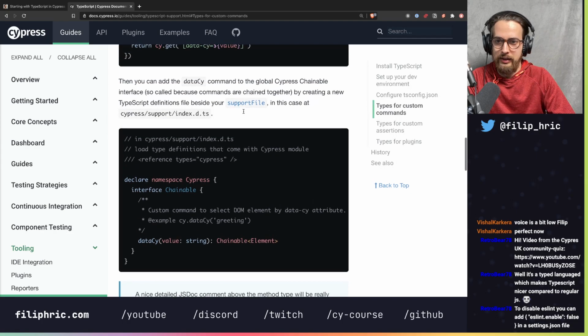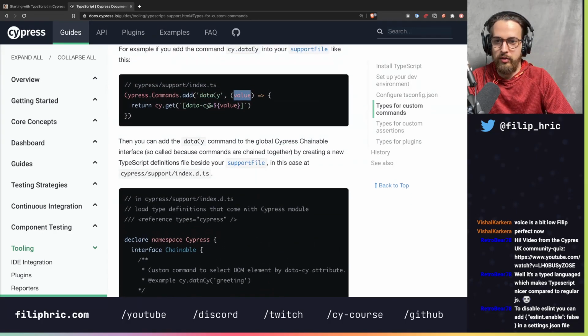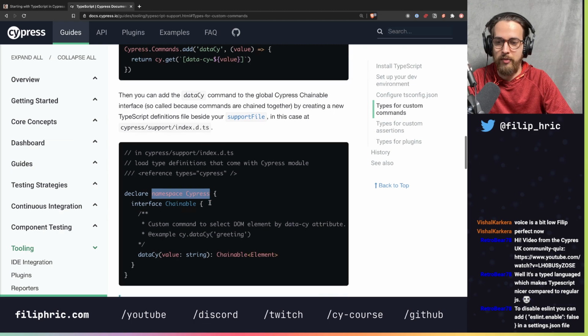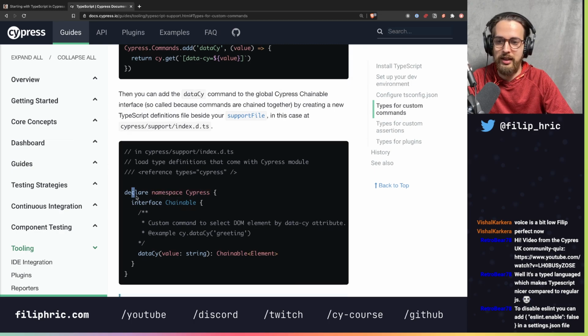All right, and the second thing you need to do is basically add these data-cy or your custom function to the namespace of Cypress or to the interface. Basically add this as something that is valid when I type cy dot and thing.